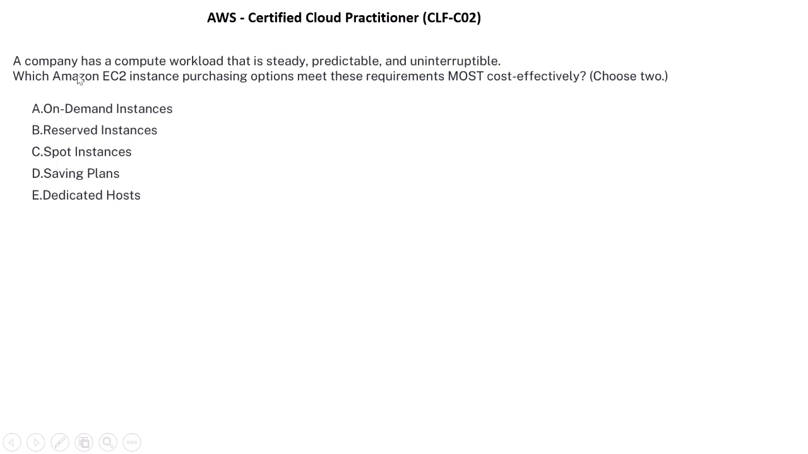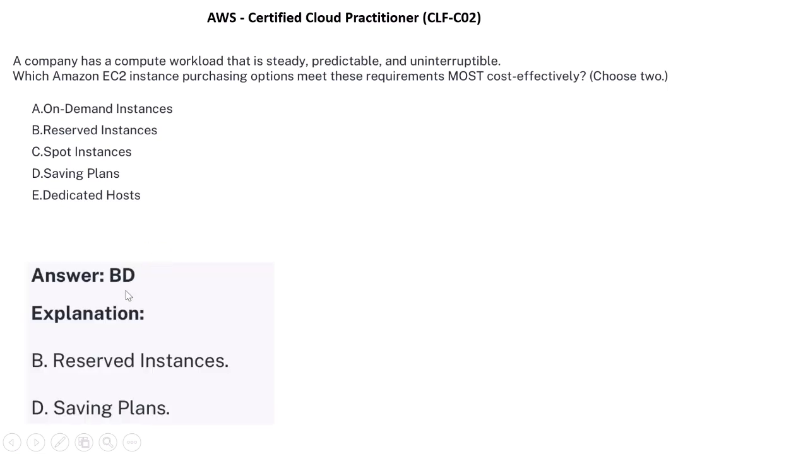Next one. A company has a compute workload that is steady, predictable, and uninterruptible. Which Amazon EC2 instance purchasing options meet these requirements most cost effectively? Choose two options. Option A, on-demand instances. Option B, reserved instances. Option C, spot instances. Option D, savings plans. Option E, dedicated hosts. The correct options are option B and option D, reserved instances and savings plans.